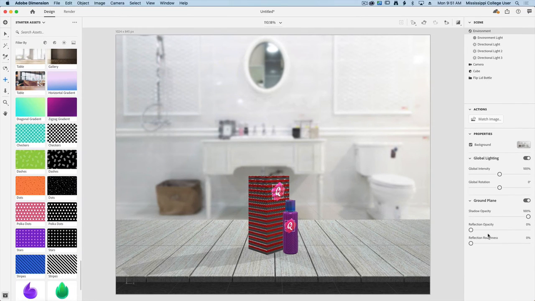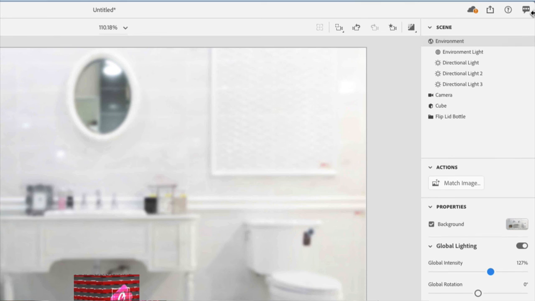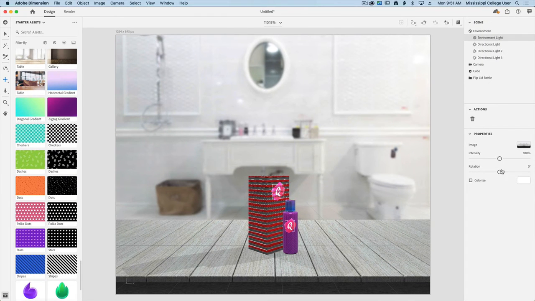Inside of my environment, I can play around with the amount of global lighting, making it more or less bright, or I can change up some of my directional lighting that have been automatically generated too. For instance, I can make it more or less intense, and I can rotate it around until I get a better sheen on my box and on my product. So playing around with the lighting does take a little bit of time.